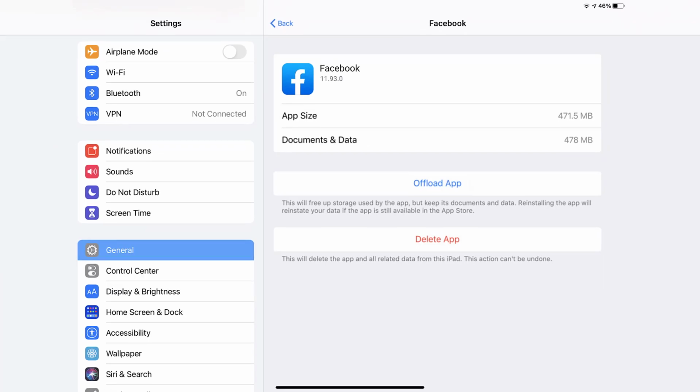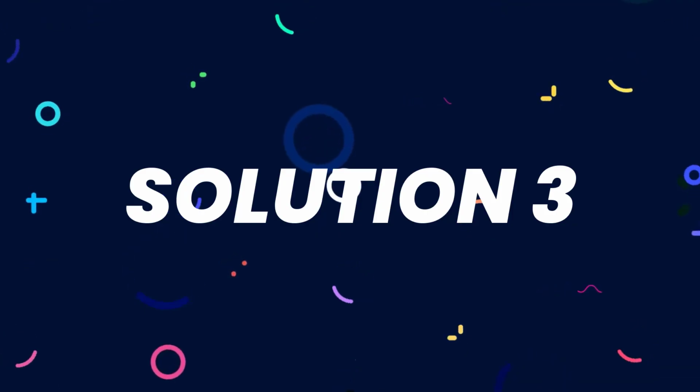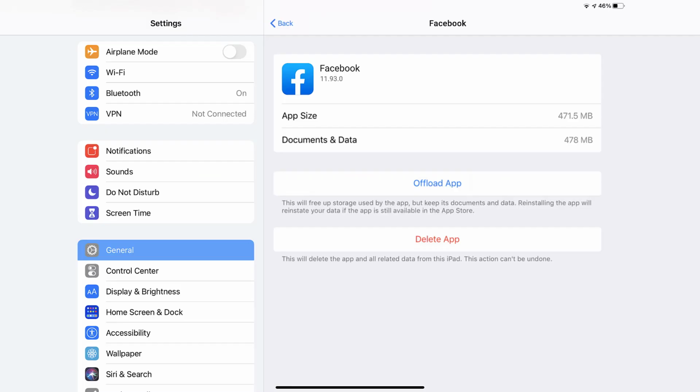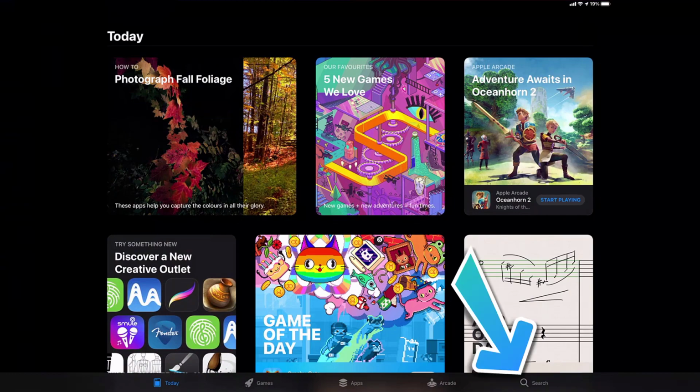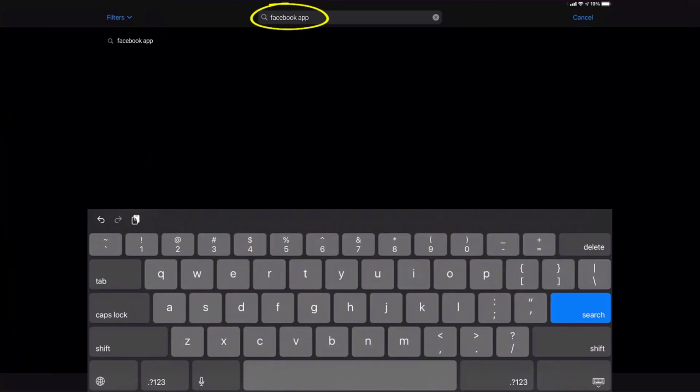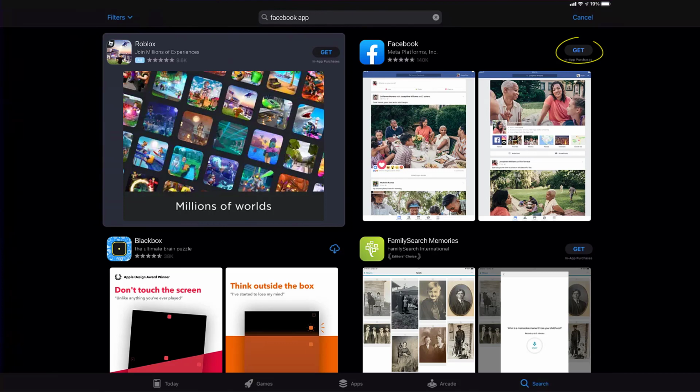This should fix the issue, but if it doesn't, then you need to completely reinstall the app. Follow the on-screen instructions to navigate all the way to the app page. Once you're on this screen, tap on Delete App to uninstall the app from your device. Once uninstalled, you need to open up App Store and then search for the Facebook app right over here in the search bar. And then click on this Get button to install it back on your device.